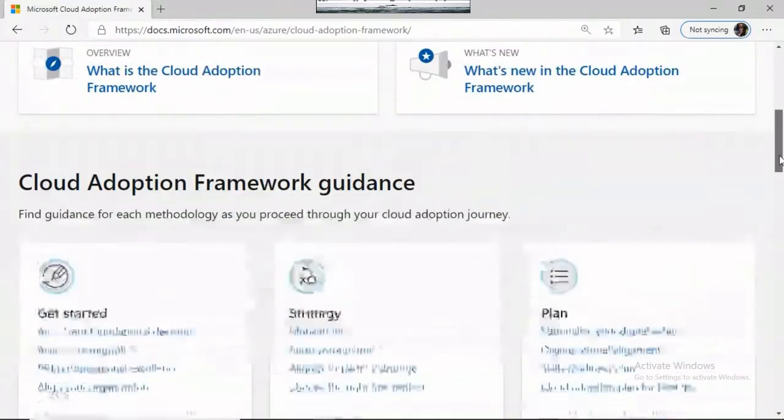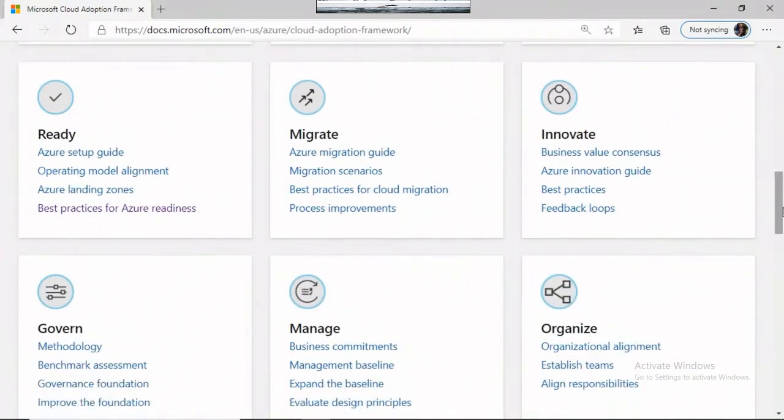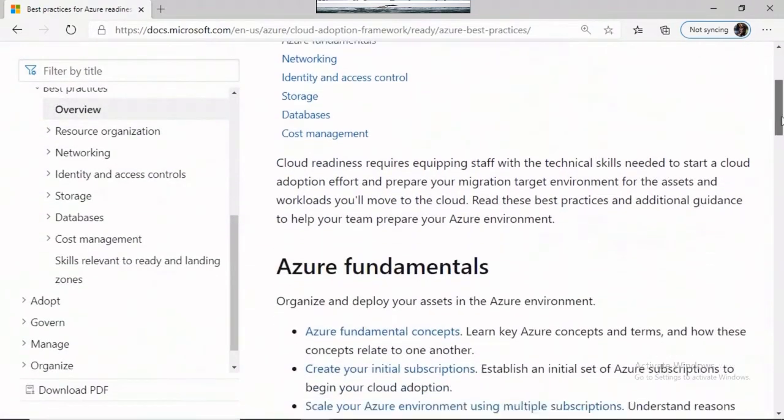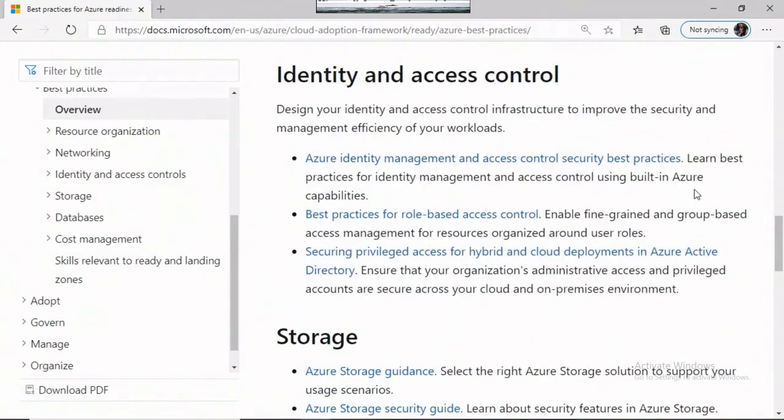There are also design planning documents for migration. In other words, setting up the infrastructure before migrating services into the Azure cloud. So if I scroll down under the Ready section, I can view the best practices for Azure readiness. And on the right, as I scroll down, we've got some references to network preparation. So our virtual network planning, whether we want to have a hub and spoke network topology by pairing VNets together, and also our identity and access control solutions for users and groups, such as whether we'll create them in Azure AD or link Azure AD to an existing on-premises Active Directory environment.